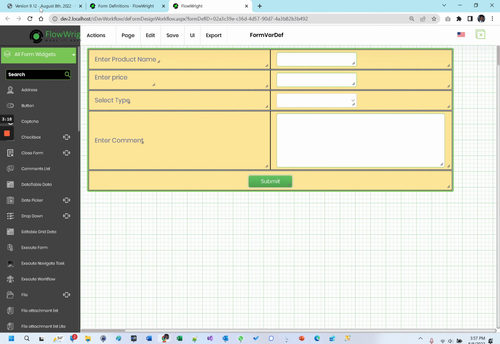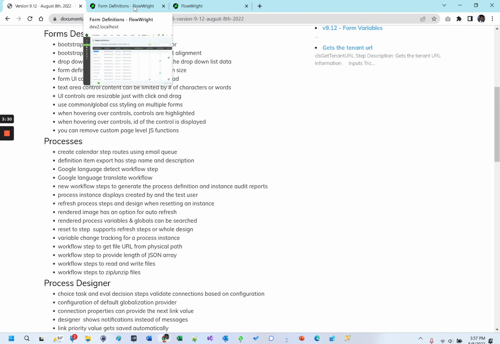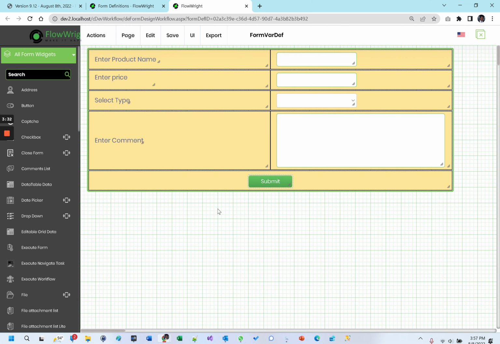Let's see what else we have on the list for 9.12 in the forms designer. I think we've covered pretty much most of the items that we have for the upgrades we've done on the forms designer. You will see much more smooth performance when you're working within the 9.12 designer. We have improved some of the usability issues also.